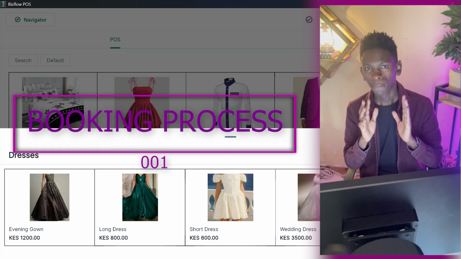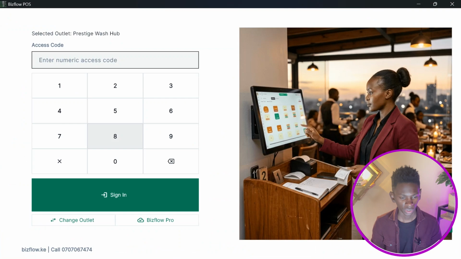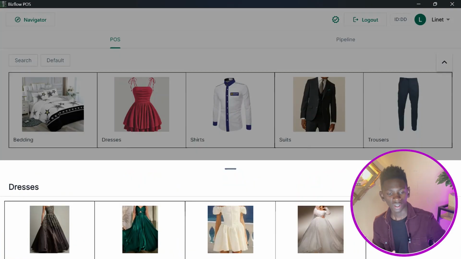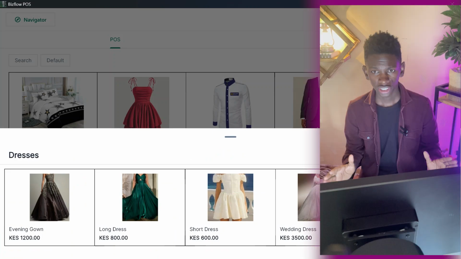Number one is the booking process. Let's see how we can leverage that here. So I'm gonna log in. I'm gonna use this demo account that I've prepared. When you come here, you're gonna see a very user intuitive interface. Very clean, very straightforward, right?